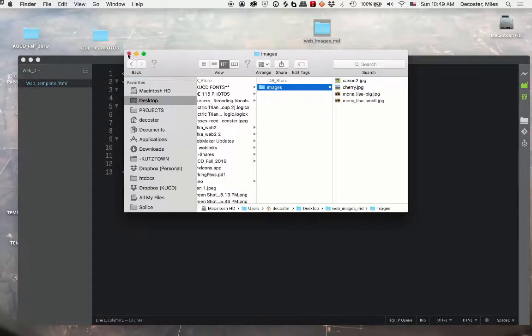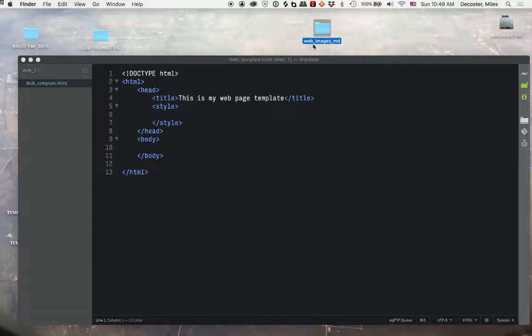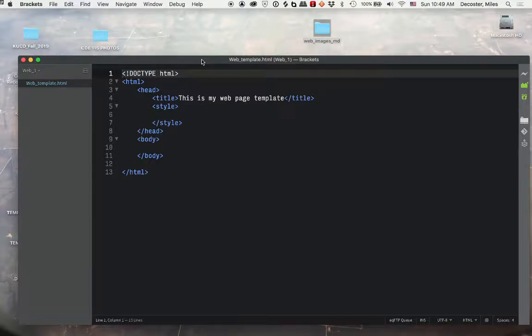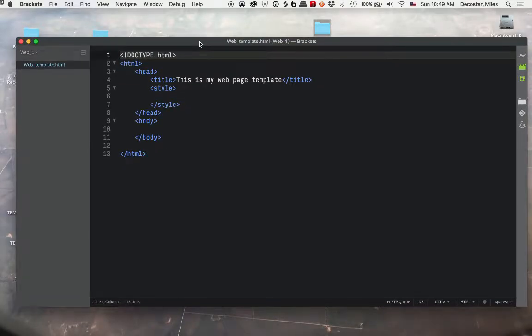I've also created a folder called web_images_MD, my initials, so use your initials, and I put my images folder inside of that. Okay. So I've also opened up in Brackets the web template file that we've created early on, and we'll use that as our starting point. If for some reason you don't have this saved somewhere, just take a screenshot of it and type it in. It's just a very simple web page.